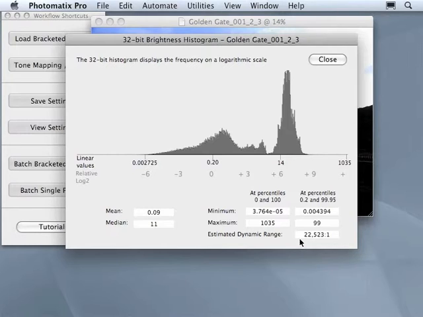Here we have a pretty high dynamic range with 22,000 for this sample. Now we are ready. Let's just proceed to the tone mapping.